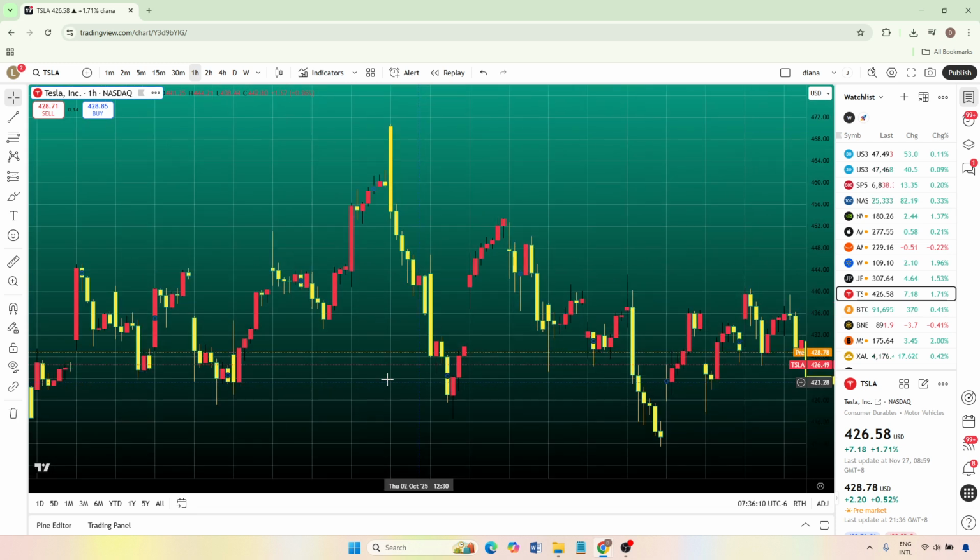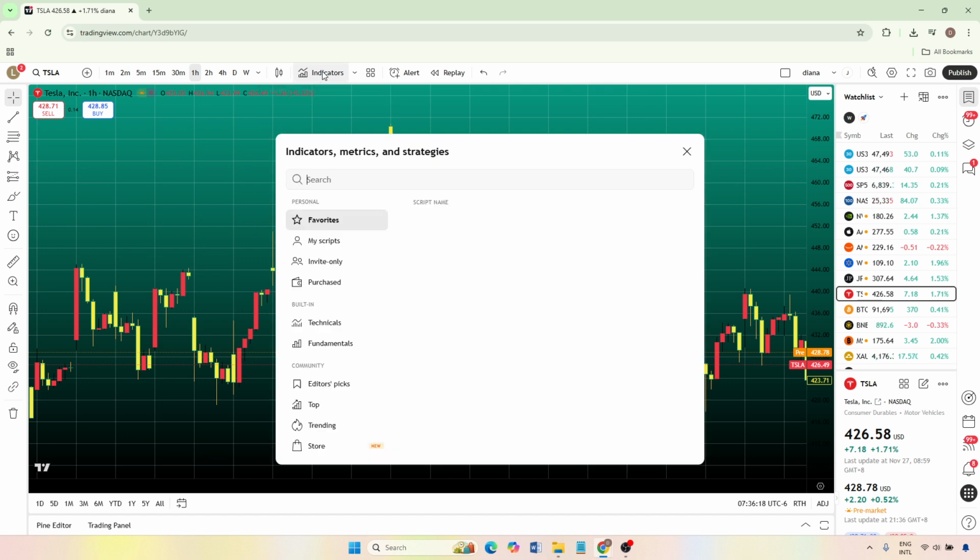First, make sure you're logged in to your TradingView account and you have a chart open. It can be any market or time frame. The process is the same. Once your chart is up, look at the top of the screen for the Indicators button. It usually sits near the toolbar above your candles. Go ahead and click on Indicators.